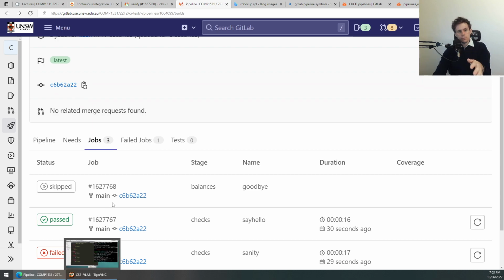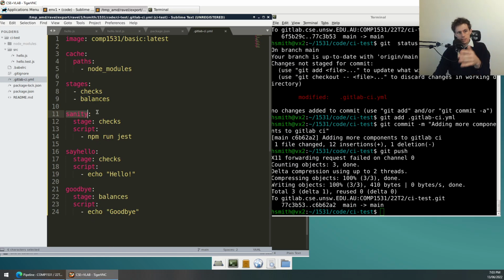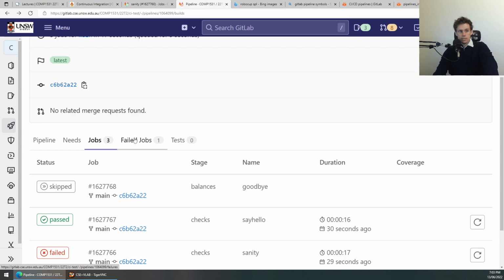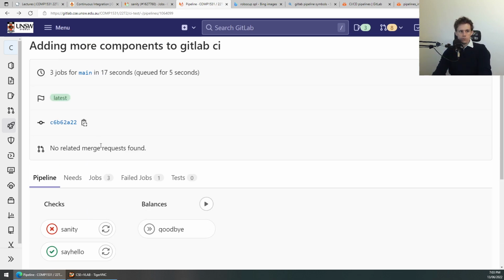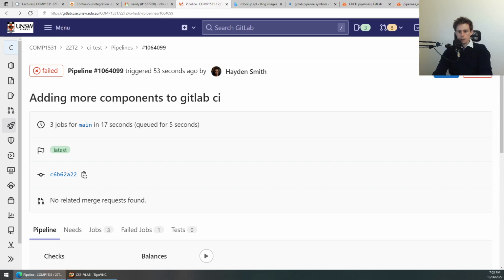The reason it skipped goodbye is that the way it's set up, you need to pass a stage. If you don't pass the entirety of a stage here, it doesn't move on, right? So you have to pass all the jobs in a stage, and then it moves on to the next stage, and then the next stage. That's how you go about grouping these things together. So 3 jobs, a few different things here. That's really the structure of it.